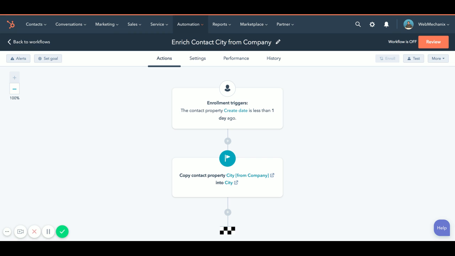Again, it's just a nice little step that can really help your sales team and can certainly help reduce the number of form fields that you have on your forms.